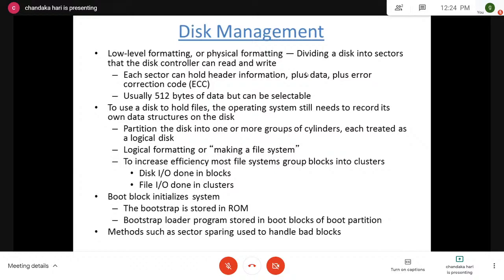Already I told you that the smallest representable unit on secondary storage devices is a sector. That is the first one. And next, formatting is nothing but creating a fresh file system. Formatting a disk means creating a fresh file system. Already I told you that in order to improve the efficiency of disk access time, instead of going for a disk sector addressing scheme, you can go for a block addressing scheme.